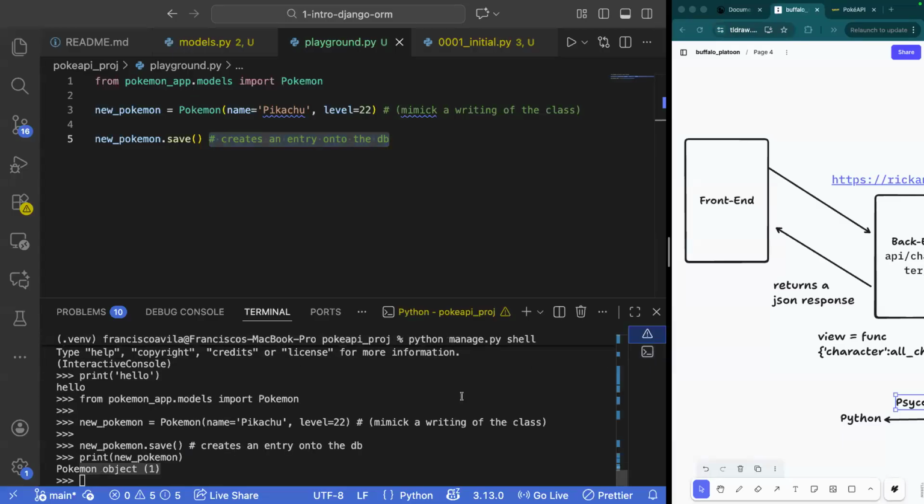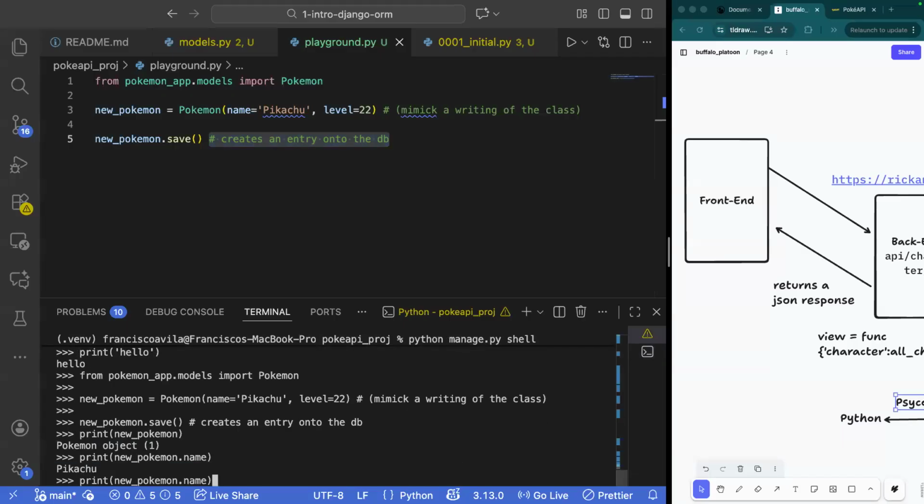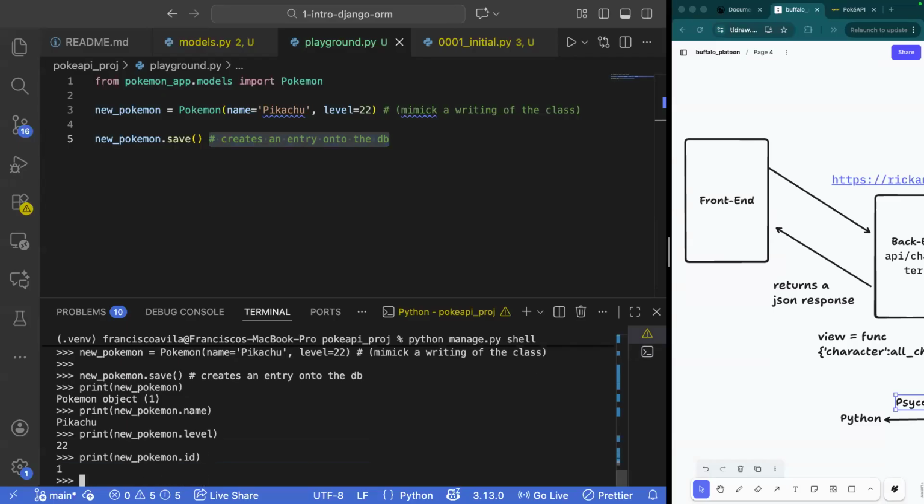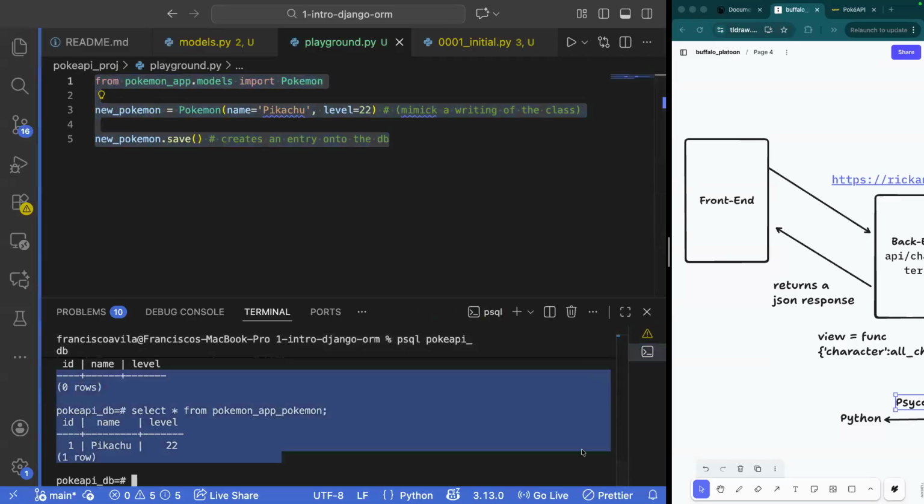If I go back into my shell script, I can say, hey, I want to print new Pokemon dot name, and that would return Pikachu. And same thing for the other attribute. I can do new Pokemon dot level, that would also return 22, and I can print new Pokemon dot ID to see its ID value is 1. So all of the data within my Python shell is also matching the data within my database.